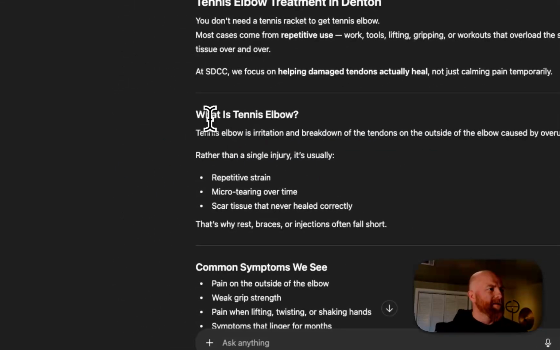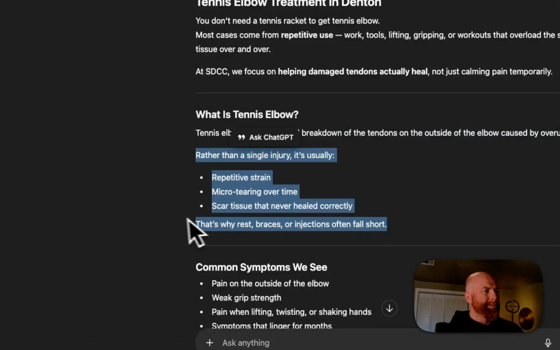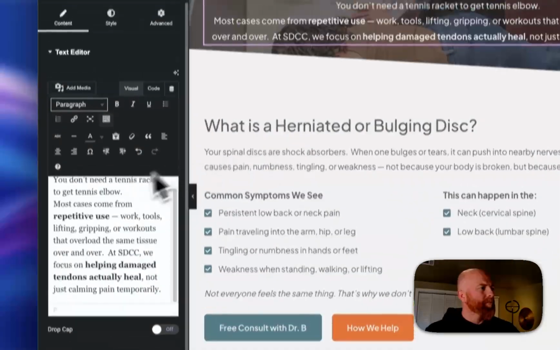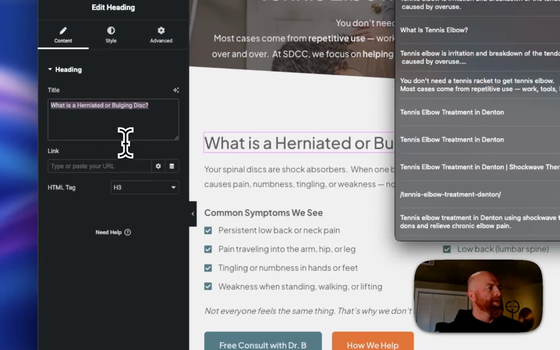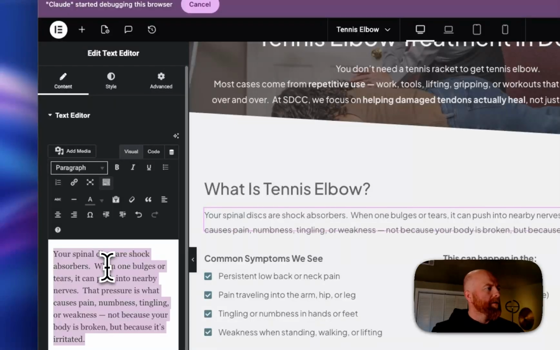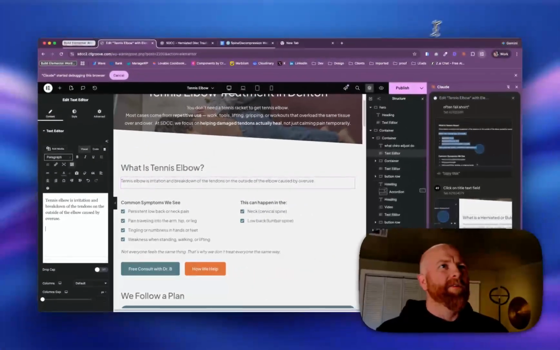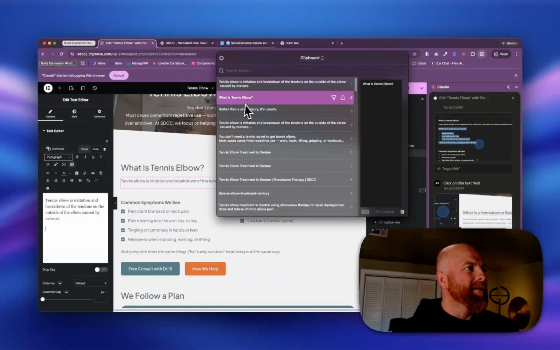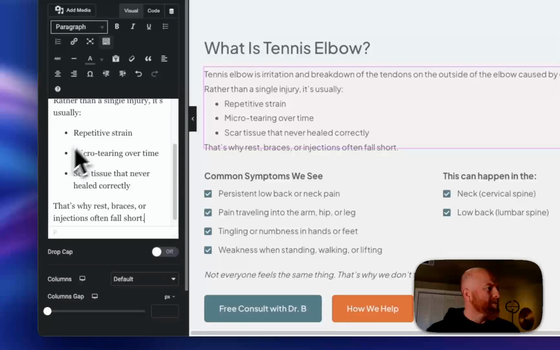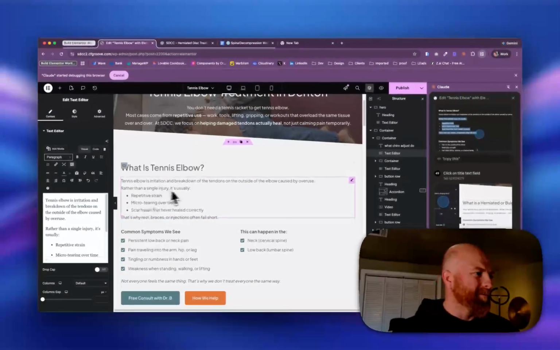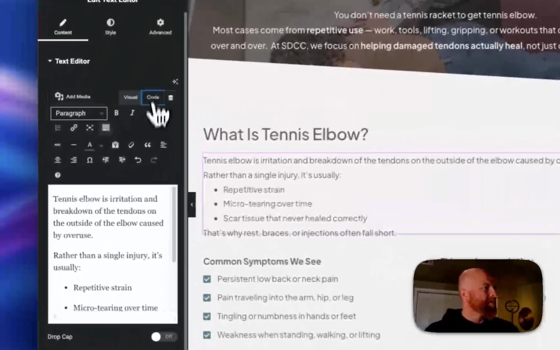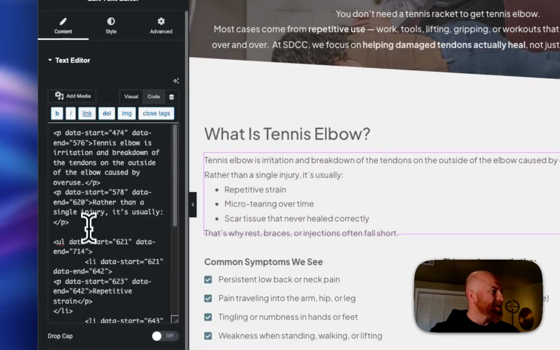Whoops. Let's try this again. Copy that. Copy this. Copy that. What is tennis elbow? Plug it in. If you're wondering how I'm copying many things and pasting many things, I'm using something called Pastebot, and it is amazing. Highly recommended. So I'm going to put some line breaks in here because I just want it to look better.